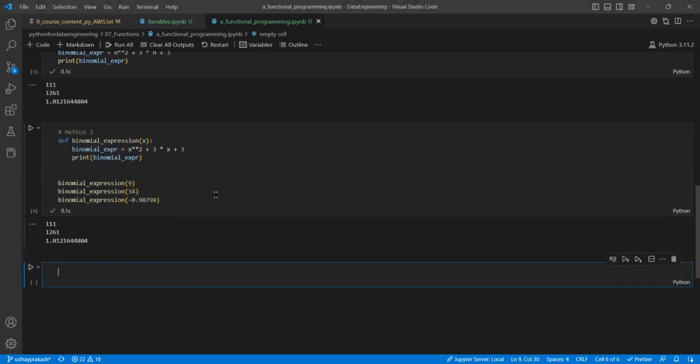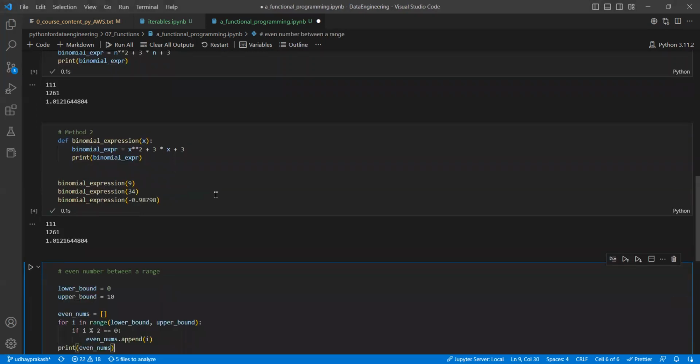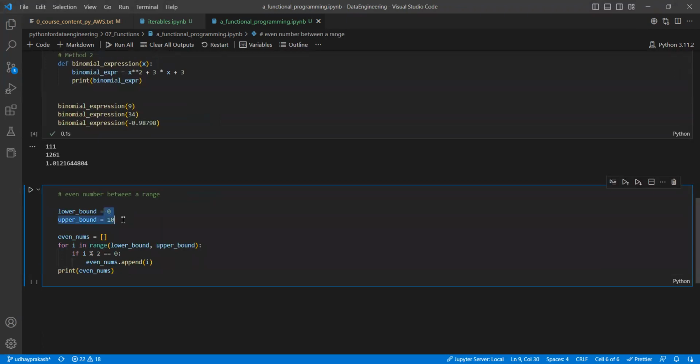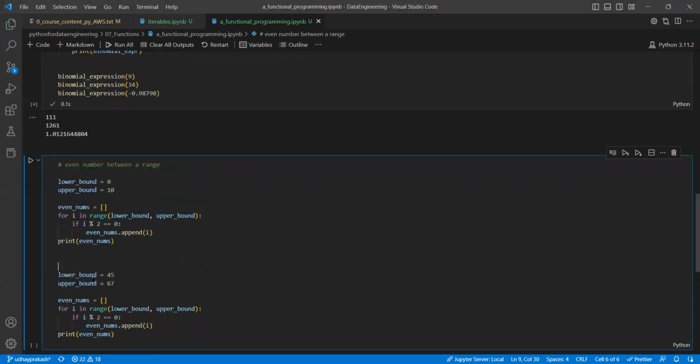Let's take one more example. First I want to get even numbers between a given range. I have a lower bound and upper bound. Between those bounds, I'm getting all the values using range and checking if each is even. If so, I add it to the even list and then print, right? So this is how I wrote the logic. And if I need to do the same thing another time, I repeat the same thing. Again I give a lower bound and upper bound, and I pass it.